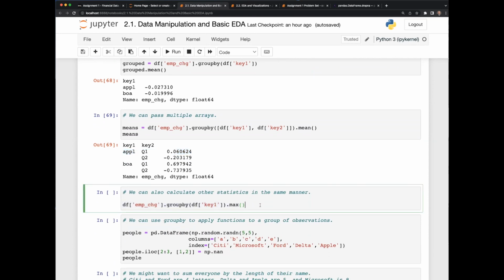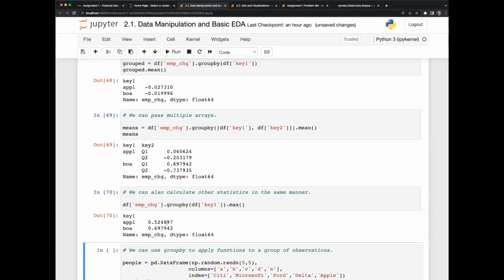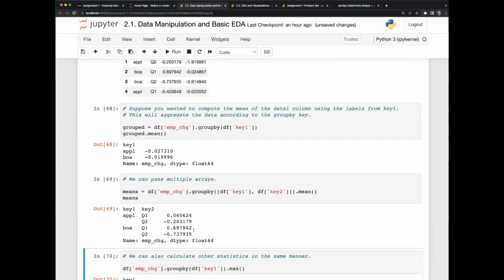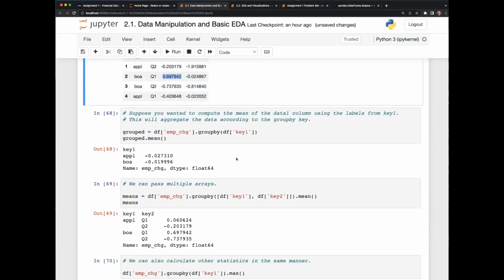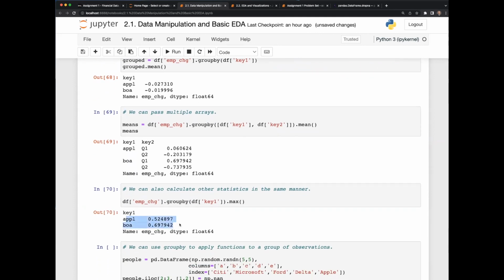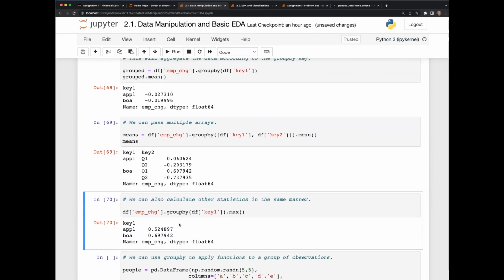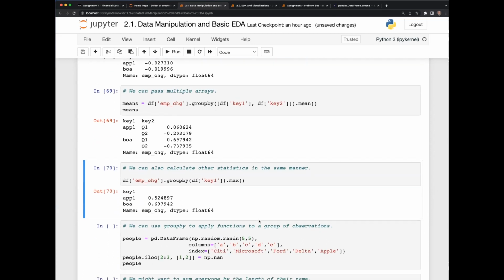All right, so I showed you mean above. Let's just really quickly show you another one, because there's going to be lots, and I'm going to demonstrate a few later on, but just to illustrate that it's not just mean. Maybe you want to know the max value. Well, instead of saying dot mean, we can say dot max. And now we have the largest value for Apple and the largest value for Bank of America. You can see here's the largest Apple value, and here's the largest Bank of America. So 0.52 and 0.69, and you can see that is in fact what it's returned. So it allows us to, again, get a lot of summary statistics very quickly and easily.